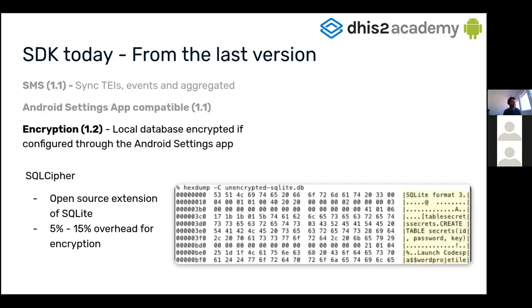Encryption was introduced in 1.2. This is a feature that was highly requested by the community. This can be configured in the Android Settings app as well. And what it does is to encrypt the local database in your device for more security. And it introduces a small overhead in performance, from 5 to 15%.